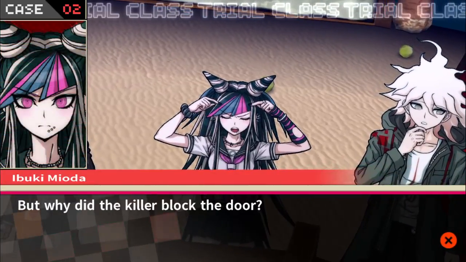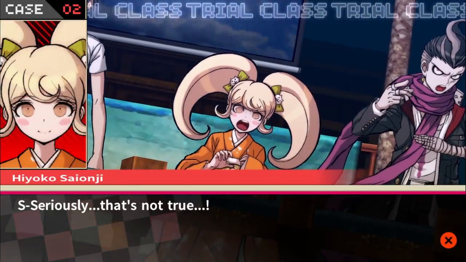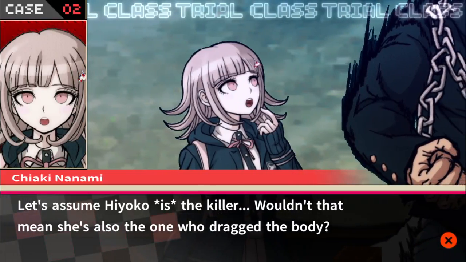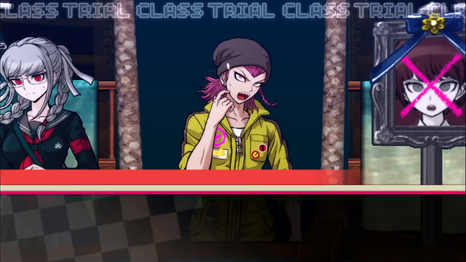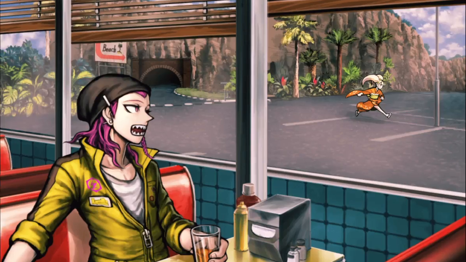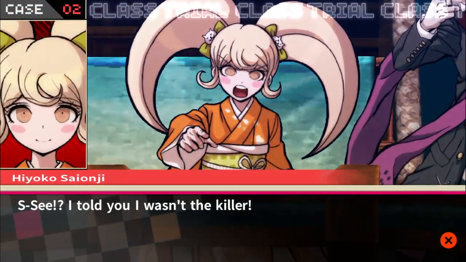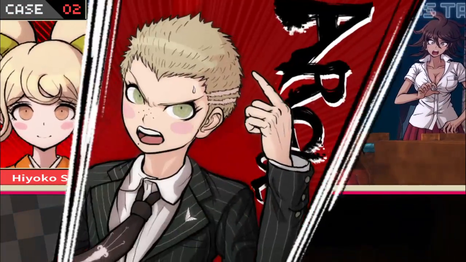But why did the killer block the door? Just ask Hiyoko. She's the killer after all. Seriously! That's not true! Let's assume Hiyoko is the killer. Wouldn't that mean she's also the one who dragged the body? If she handled the body that bloody, I think her clothes or skin would have been stained with blood. Huh? But when I saw her, she was clean. See? I told you I wasn't the killer! Yay! With this, my innocence has been proven! I won't let you look down on me!